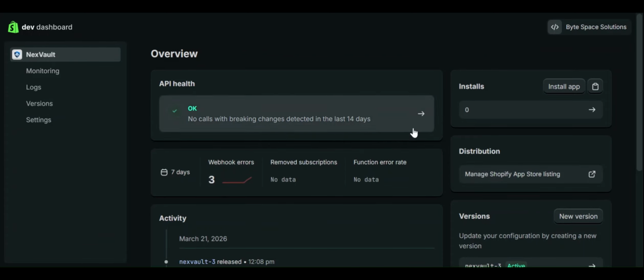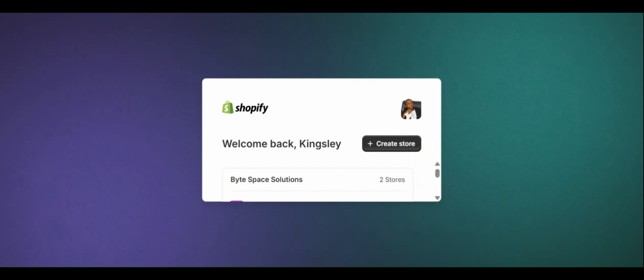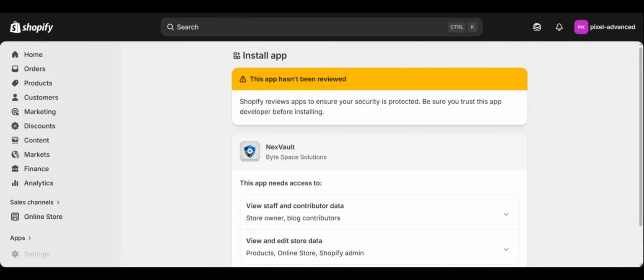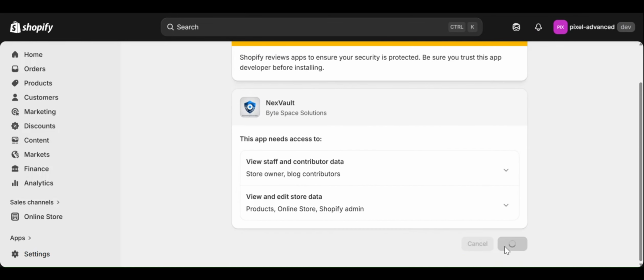We begin by installing the NexVault app from the Shopify App Store. Click Install App to proceed. NexVault requests access to files, products, and themes in order to analyze and manage store media efficiently. Click Install to continue.